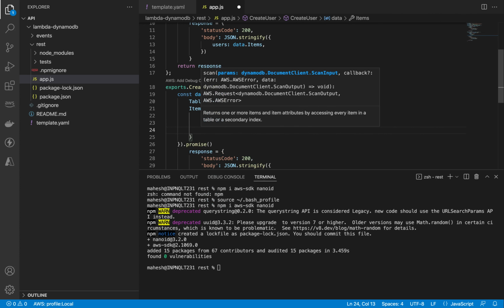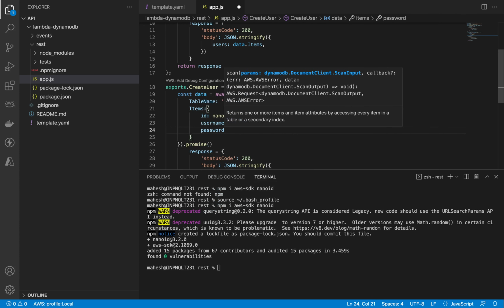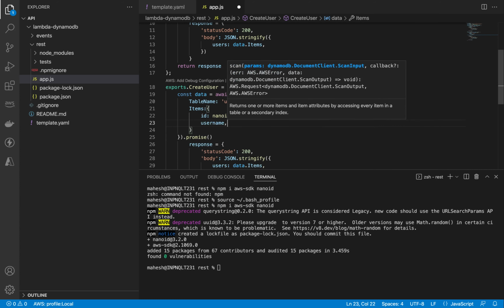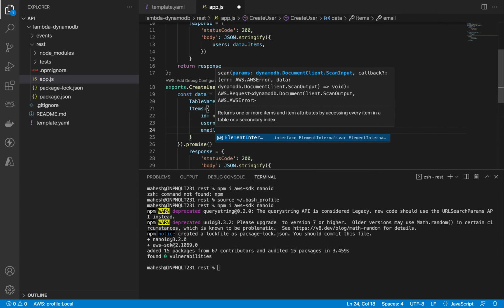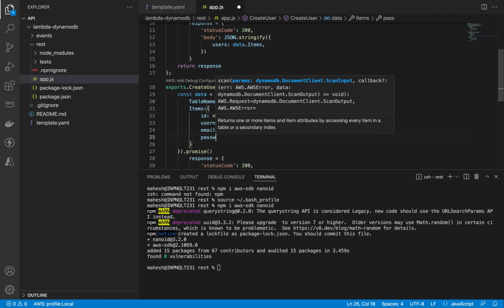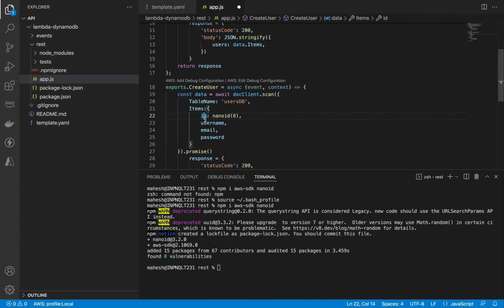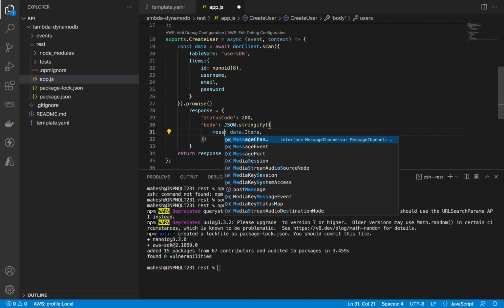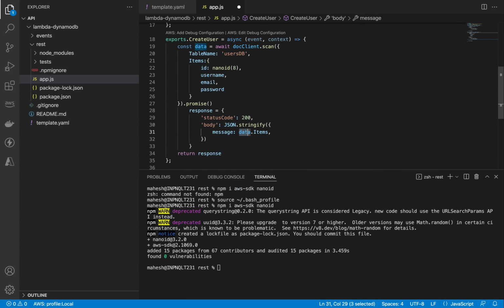After that, the password I'll be having, that's it, I guess. And email should be there, and password should be there. So these four things I have already. Now what I'll do is, instead of here, I'm going to simply return the message that the user is created for now. Okay, user is created, that's it.